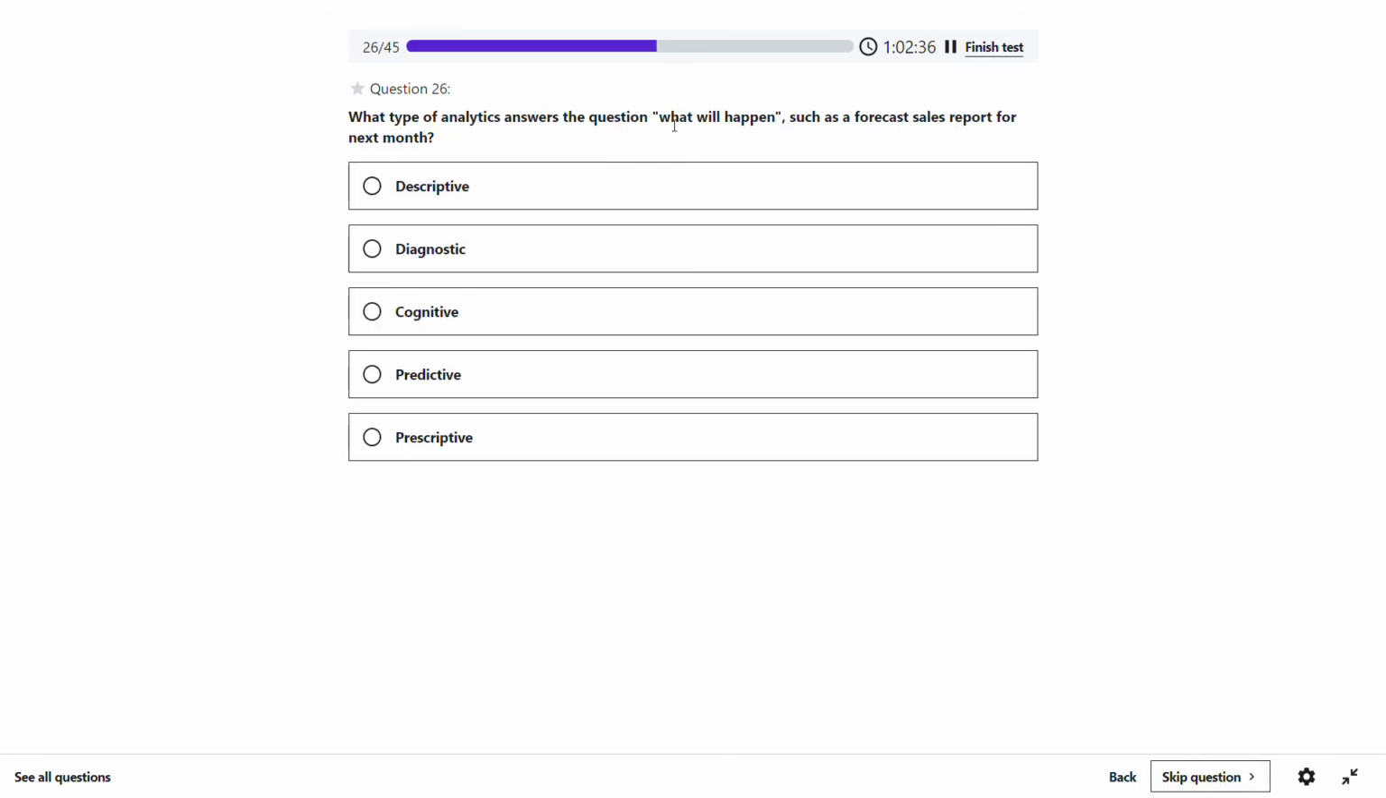Okay, what will happen? It could be predictive. Questions like what will happen, what happened, there are four to five questions which revolve around this, so you should go through them. Even I generally get confused as well. Some are very easy, like what will happen, that is a prediction, so that is predictive.